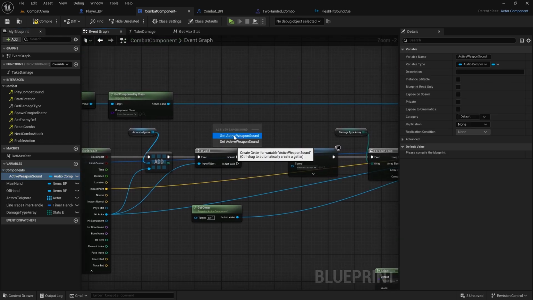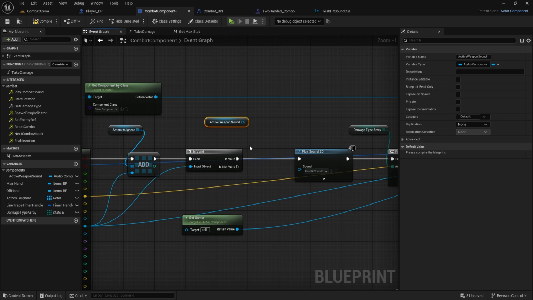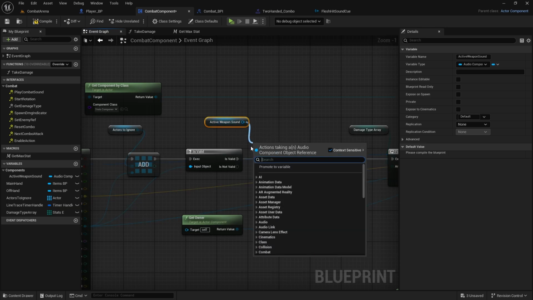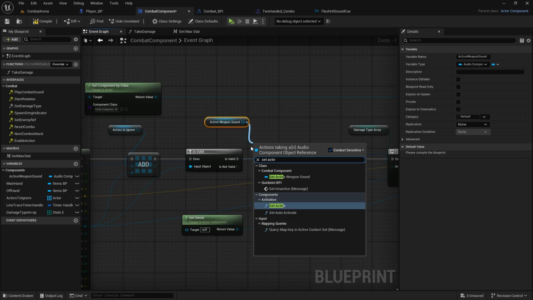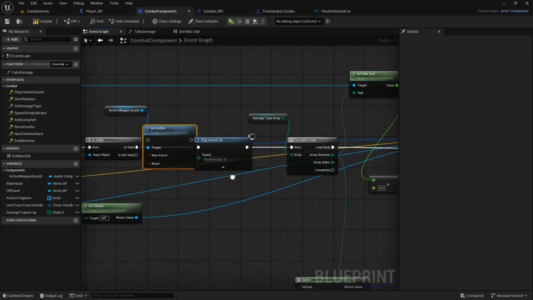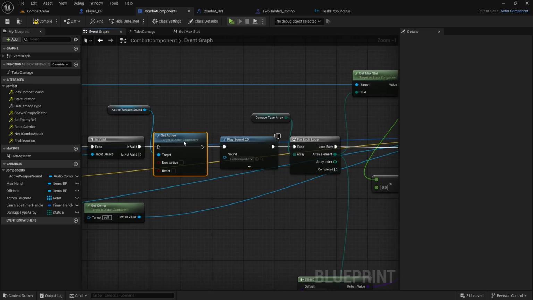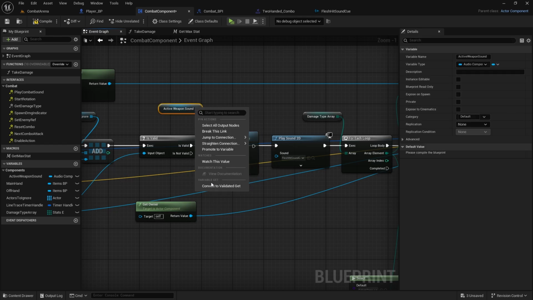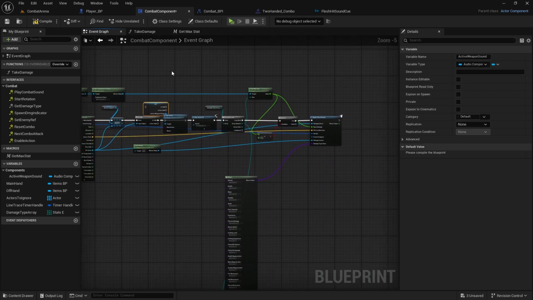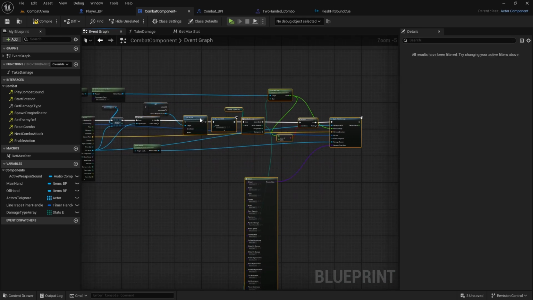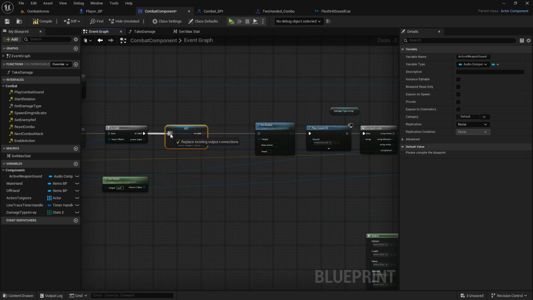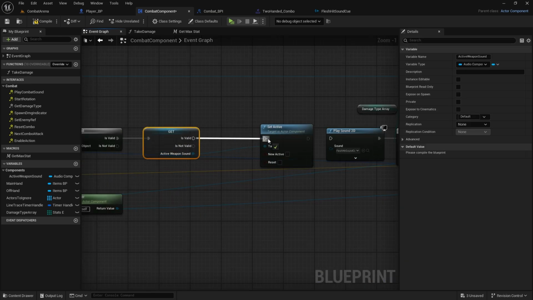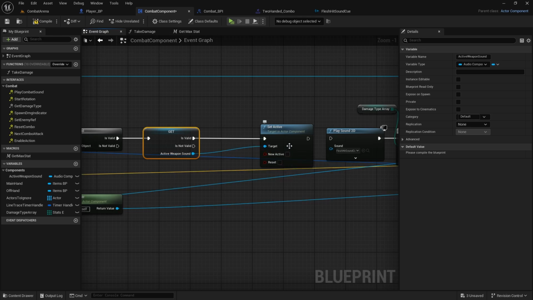So get it, and we will set, is it set active? I think, yeah, set active. So move this a little bit back. We also need to right click and convert to validated get. I have to move all of this so we can squeeze it in. Connect is valid, and we will just turn it off. So new active needs to be false.